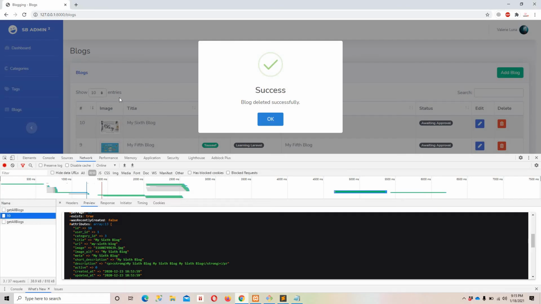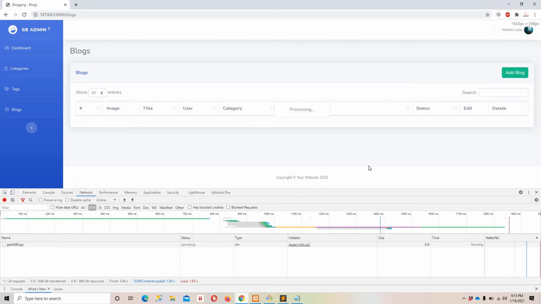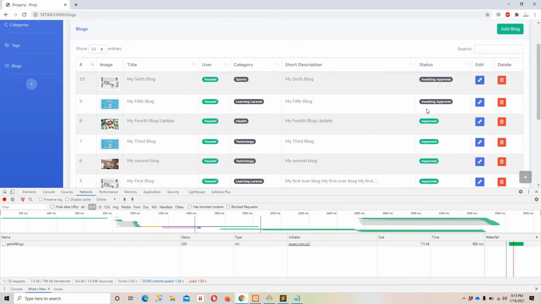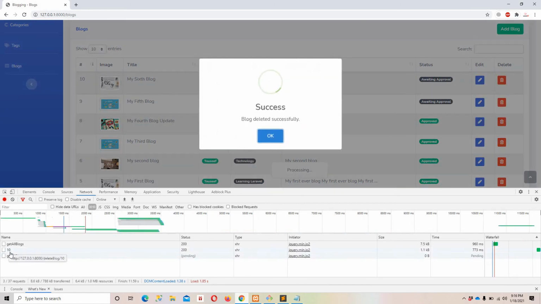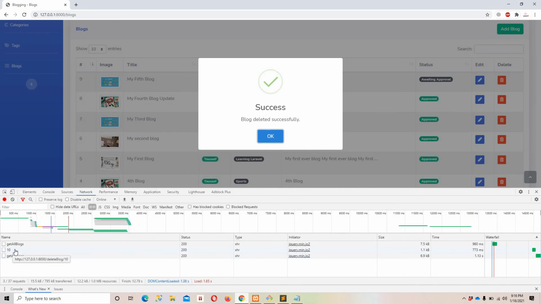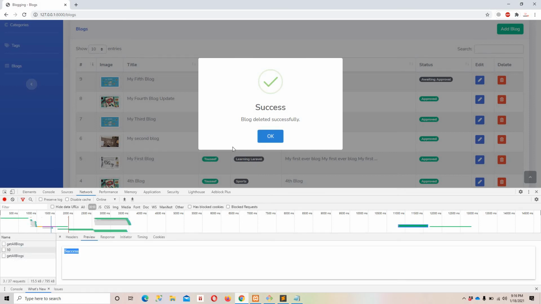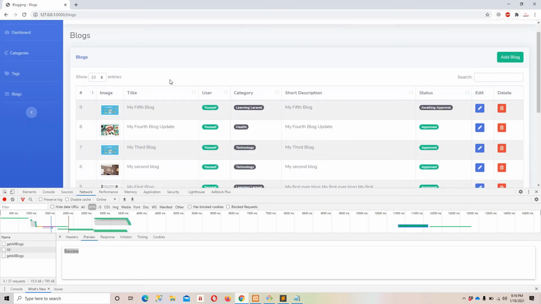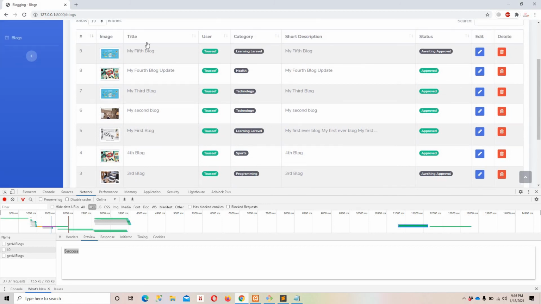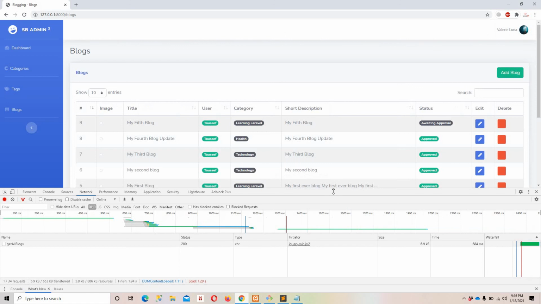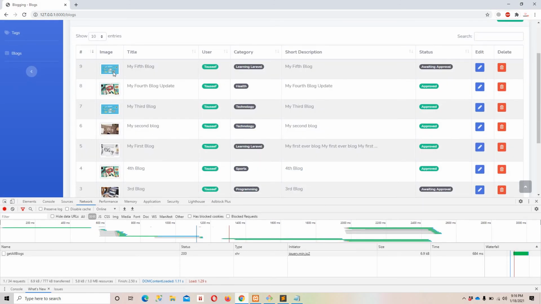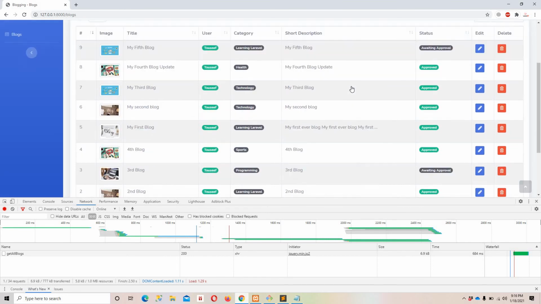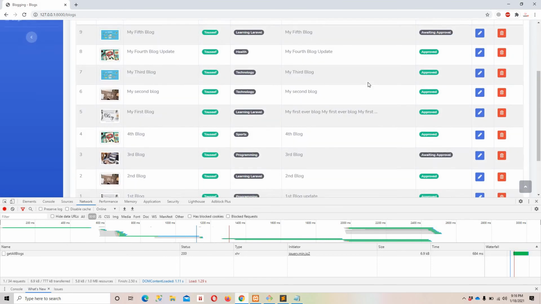Let's move, and I'm going to do a refresh. Okay, so let's try to delete this 10th record. Delete, just delete it, and now you can see we are hitting the delete block URL right here, and we have a success message. This means success, block deleted successfully. And now you can see the table is reloaded, so we can't see our 10th record because it is really deleted. Okay, let's move forward and try with another one.